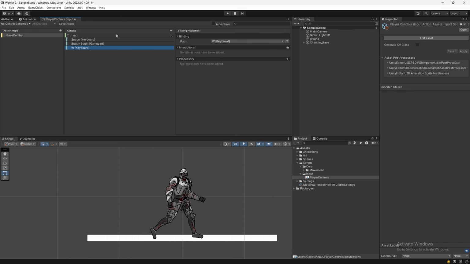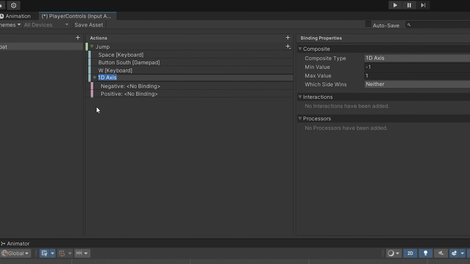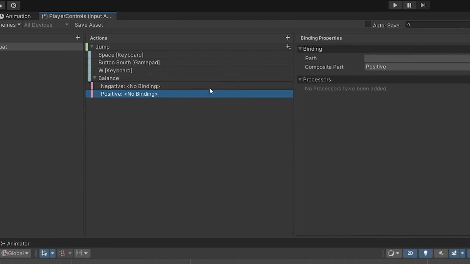Let's take a look at more of the drop-down options. If we click on it again, the next option is for positive and negative bindings. This is made for 2 buttons for seeing which direction the control is moving in. It will be negative moving in the minimum value direction and positive moving in the maximum value direction. If it is in the middle, you can decide which side wins.